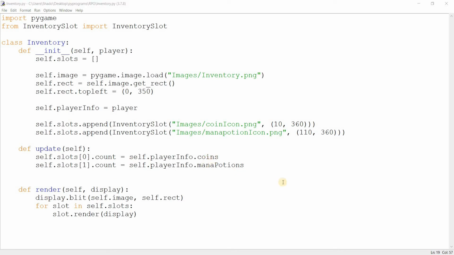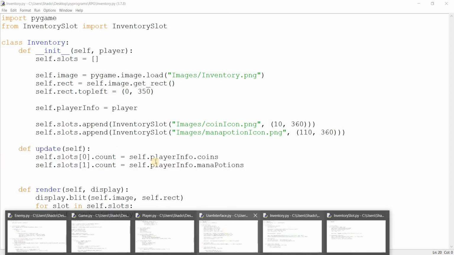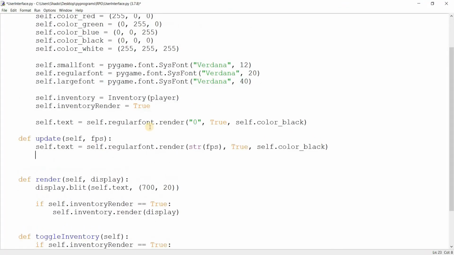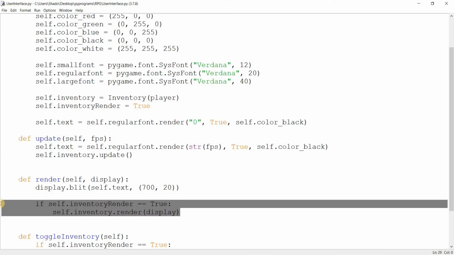Okay, so basically over here we are now updating this, but we need to call the update function as well. So the user interface function can take care of that. Over here I can just do self.inventory dot update. And I'm just pointing this out just in case that this will update the inventory regardless of whether it's being rendered or not.